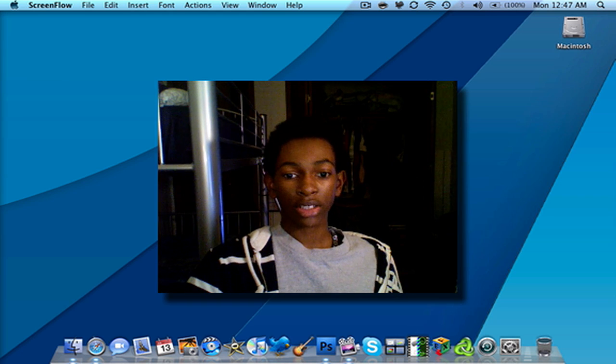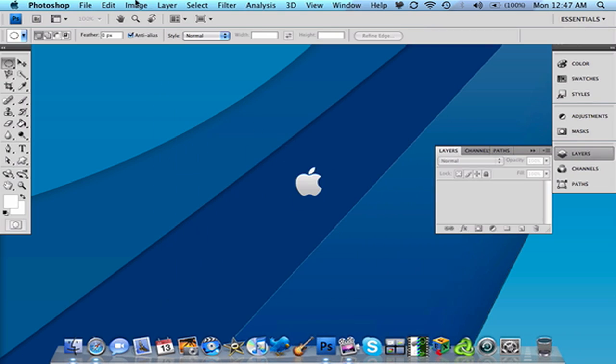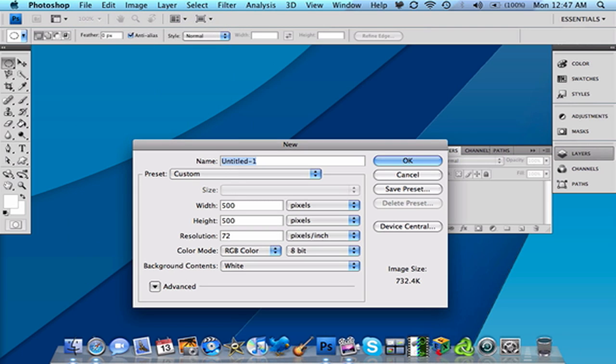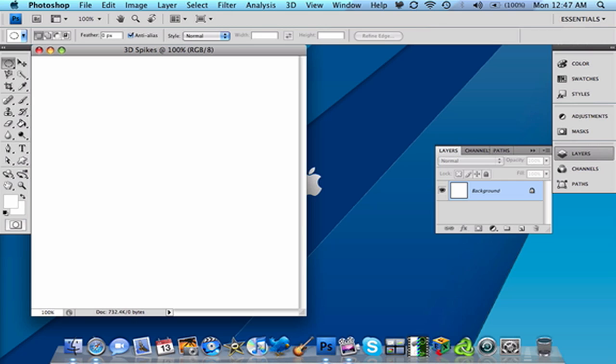So let's get started. You want to open Adobe Photoshop CS4 and go to File, New, and you want your width to be 500, your height to be 500, the color mode to be RGB color, and your background to be white. You can name it whatever. I'm going to just name it 3D Spikes. And you click OK. You can choose whatever background you want.